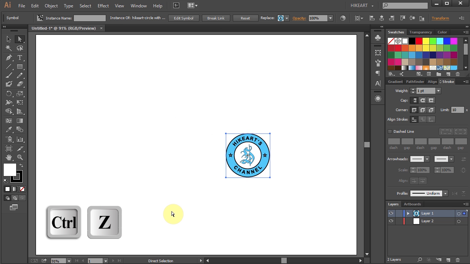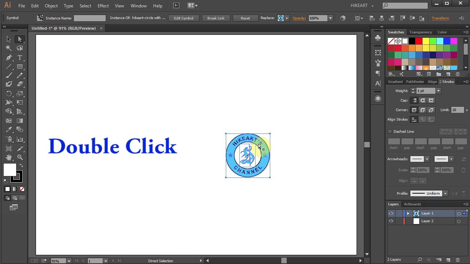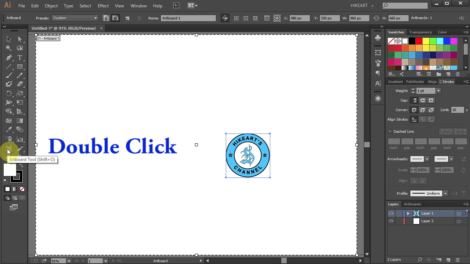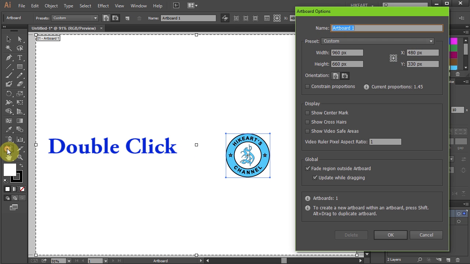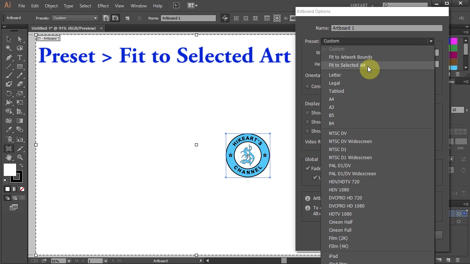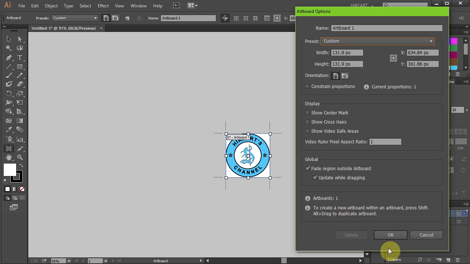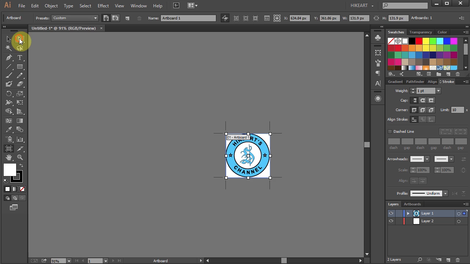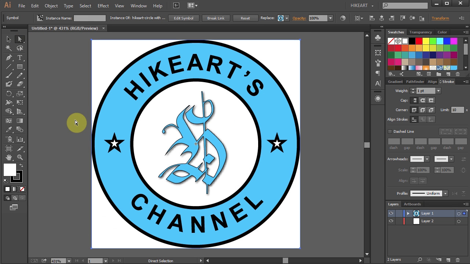Let's undo it. If you want to fit your artboard to the selected object really tight, so there is no extra space at all, double click on the artboard tool to open the Artboard Options dialog box. Click on the Preset pull-down menu and choose Fit to Selected Art. Click OK and deselect. And we've got a very tight fit all around our artwork.